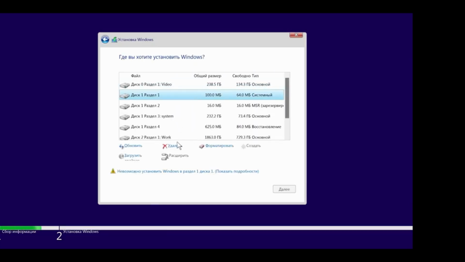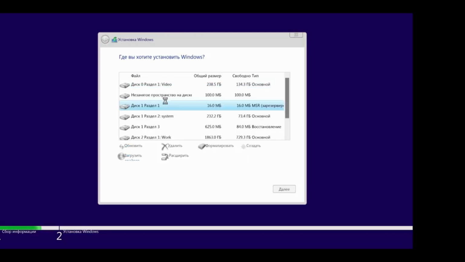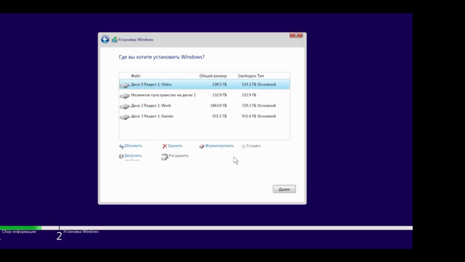And just for this point, we renamed the disks. We delete the system and other unnamed sections. As a result, one empty section will appear. Click on it and click Next.